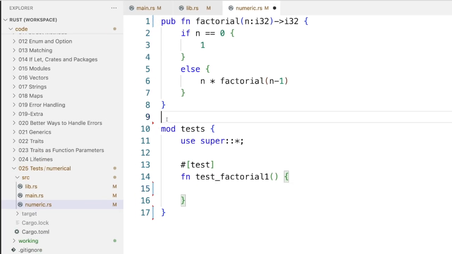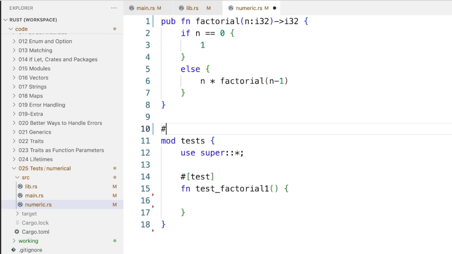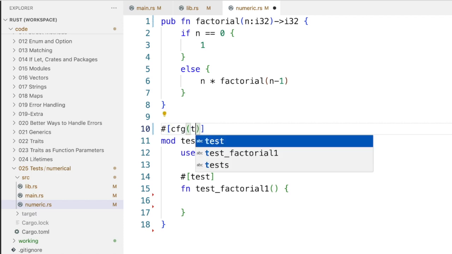I also have to annotate this mod tests with a hash. Now what's this? This is CFG brackets test. As you can tell, I've been through this already.